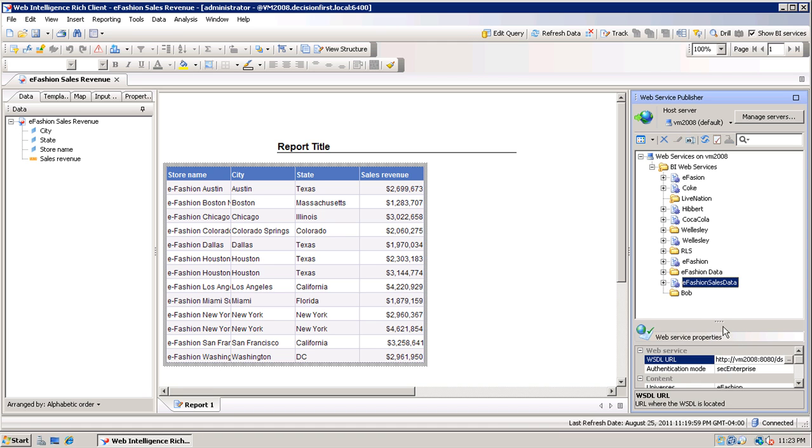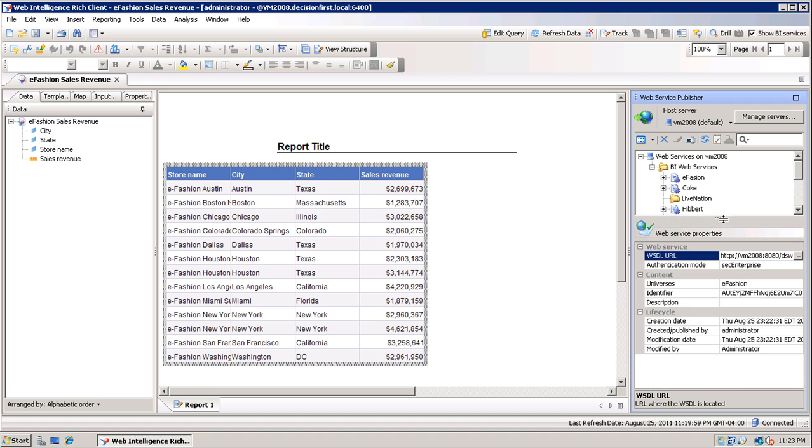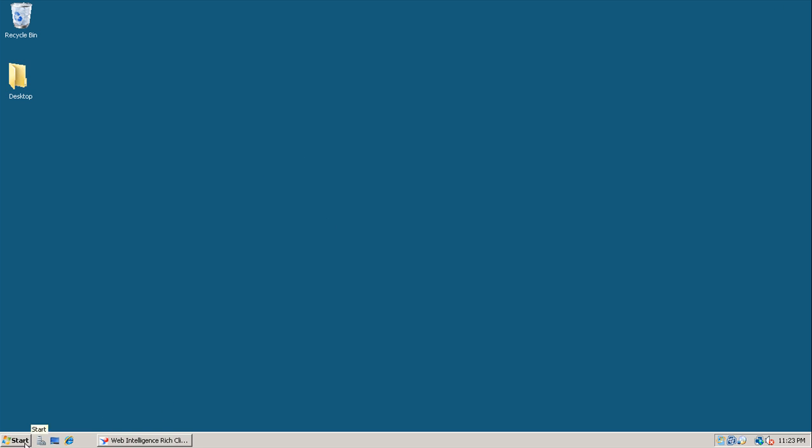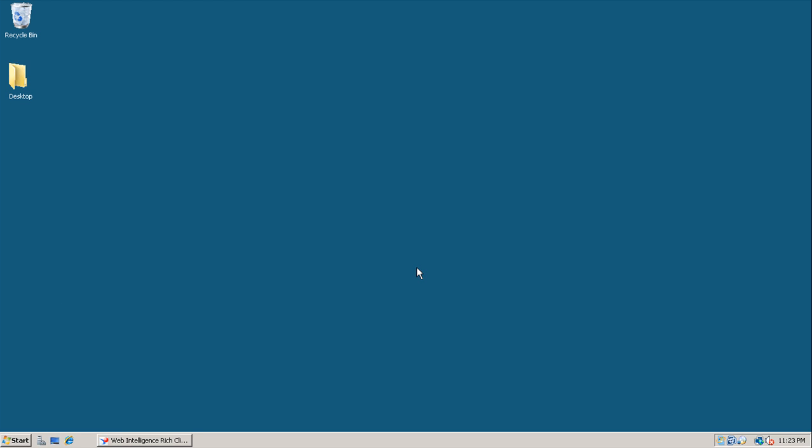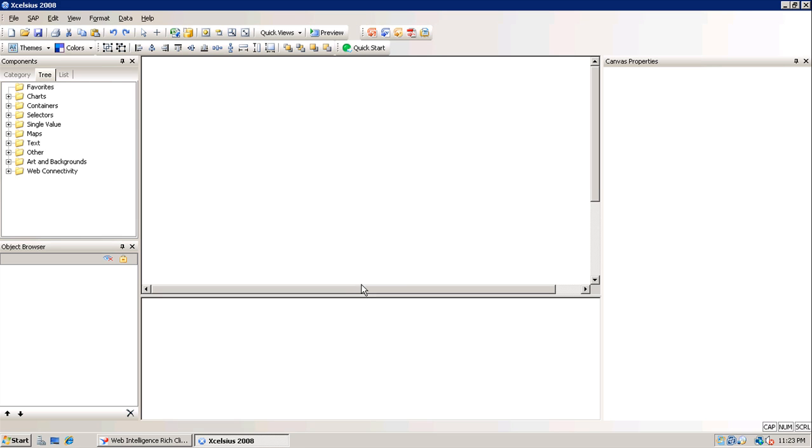So now you can see here that we have eFashion sales data, and if I pull up the properties on that eFashion sales data object, we've got a WSDL URL here, and I can go inside and select that WSDL URL and hit Control C on my keyboard to copy that URL. Now I can minimize Webby because our web service has been published. So now this block is exposed, in this case on our intranet, to be consumed inside of an application. So I'm going to minimize Rich Client and go into Excelsius, and we'll just launch Excelsius, and we'll keep this very simple.